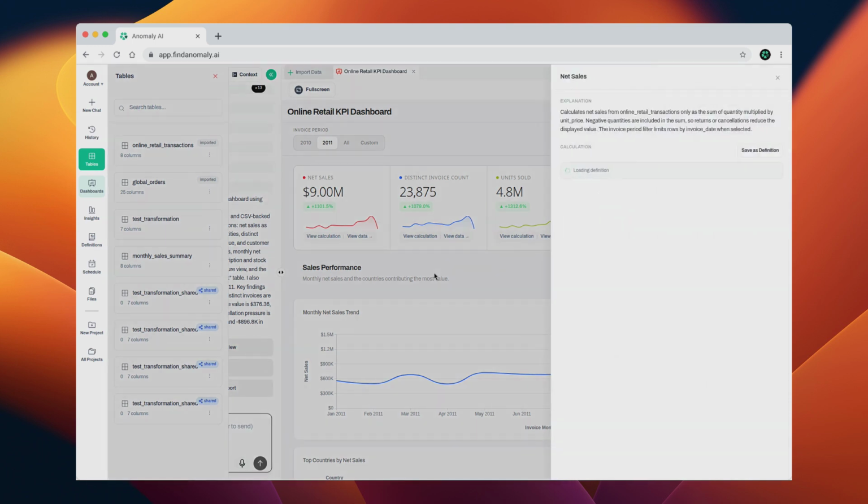I also check the calculation. This is important because the project contains more than one table. The calculation is tied back to online retail transactions, the Excel table we selected.